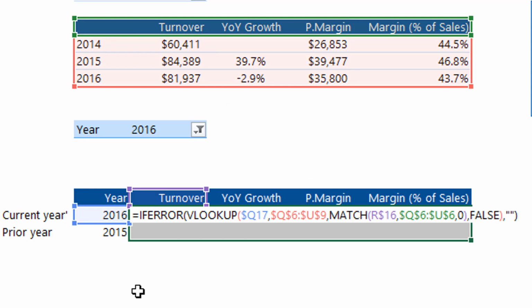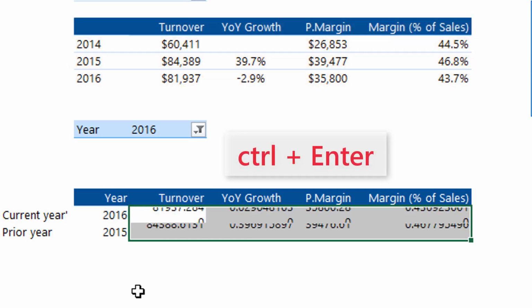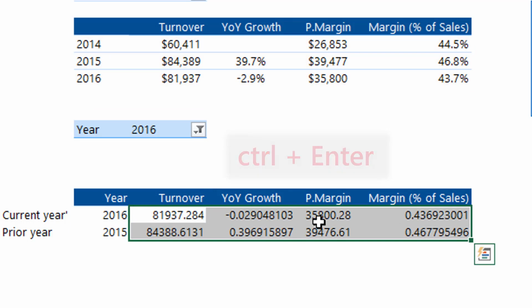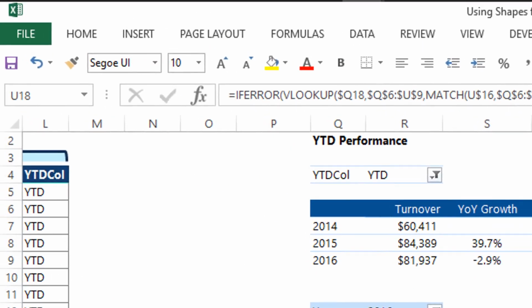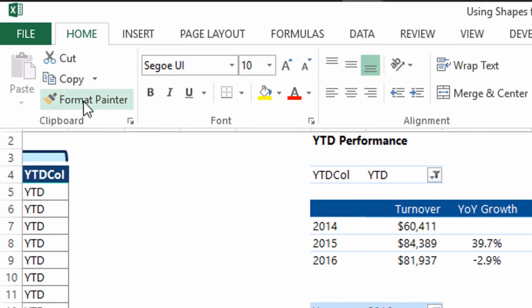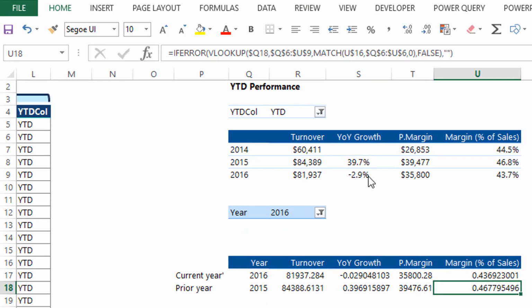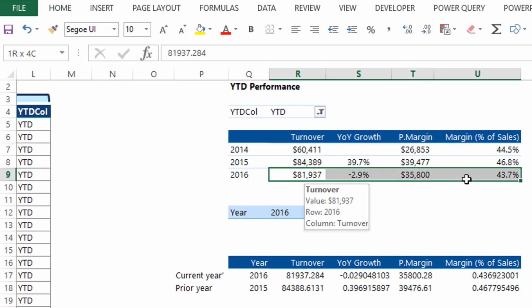Then because I want that formula copied in all the cells selected, I hold the Control key on the keyboard and press Enter. As you can see, I get the numbers for all the cells. Now I can use the Format Painter. This is the Format Painter from Home to copy the formats from my source data.